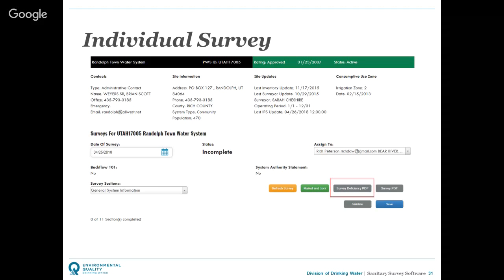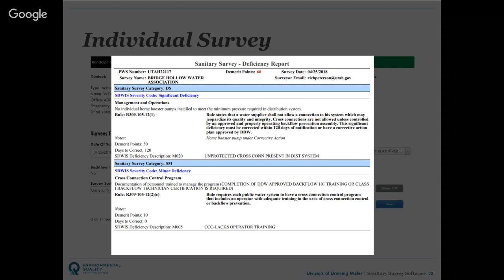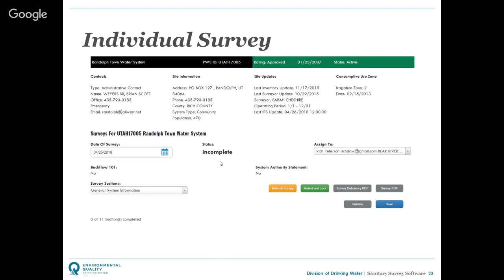The next is the survey deficiency report. If we blow that up, that shows the deficiencies that you may have entered. This also has the notes, that comment box that is required. So that is basically the survey.